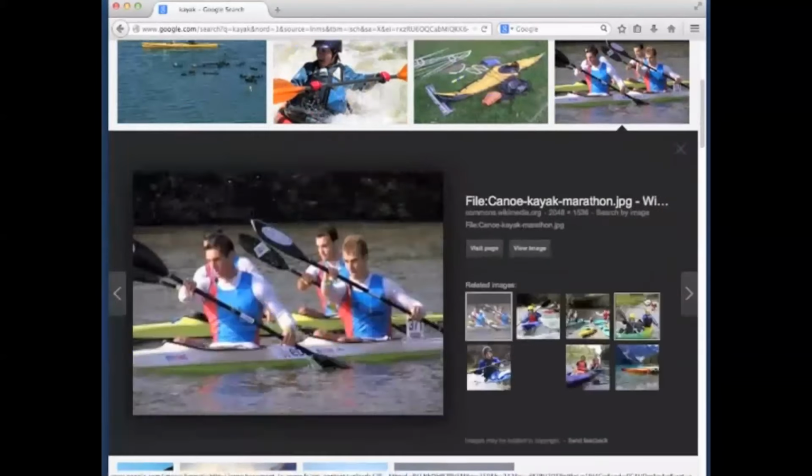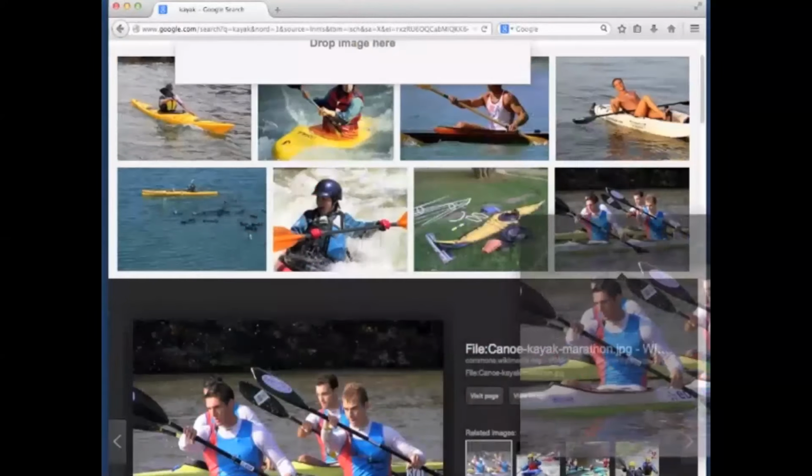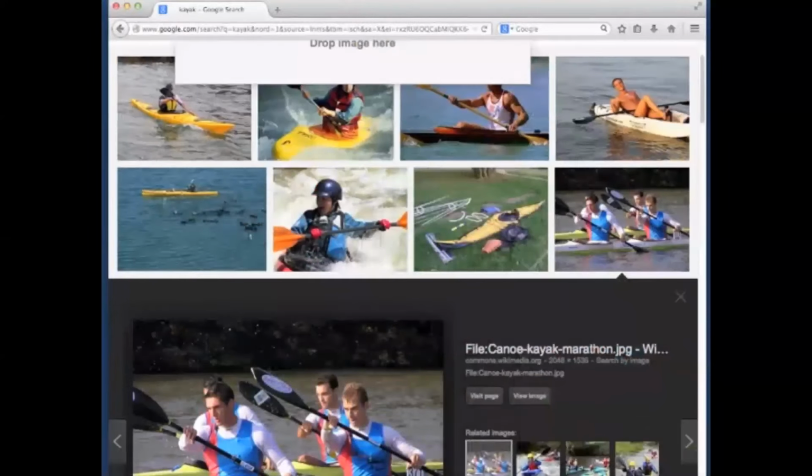So let's say we like this one. I know that I can use this and it looks really good. Again, to drag it to your desktop, you just click and drag to download it, and it comes right over as a JPEG.